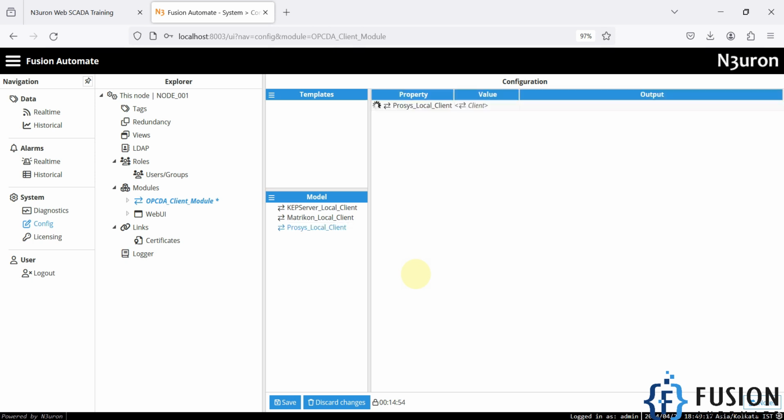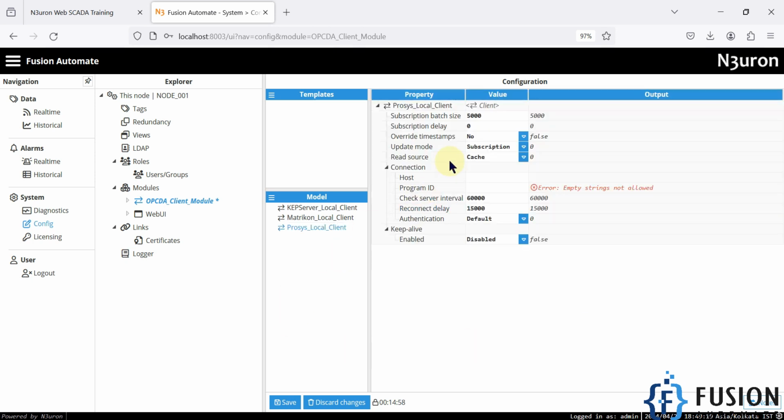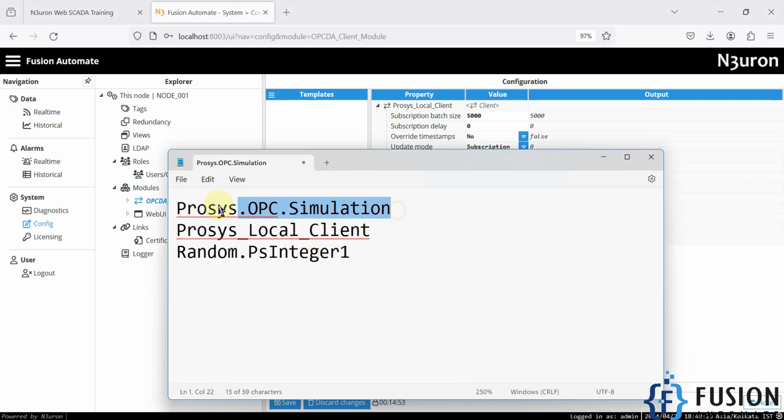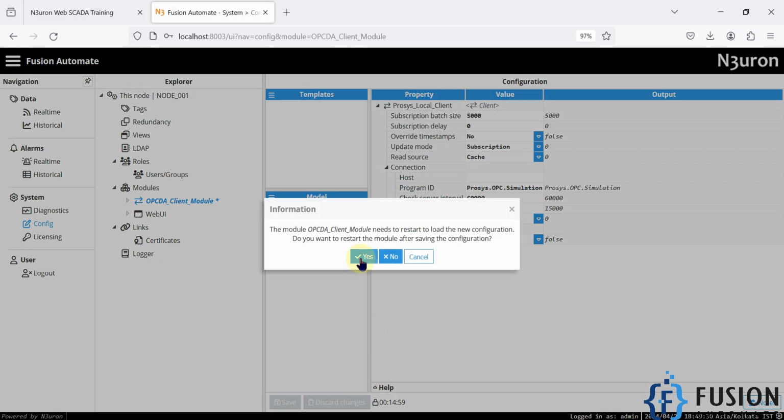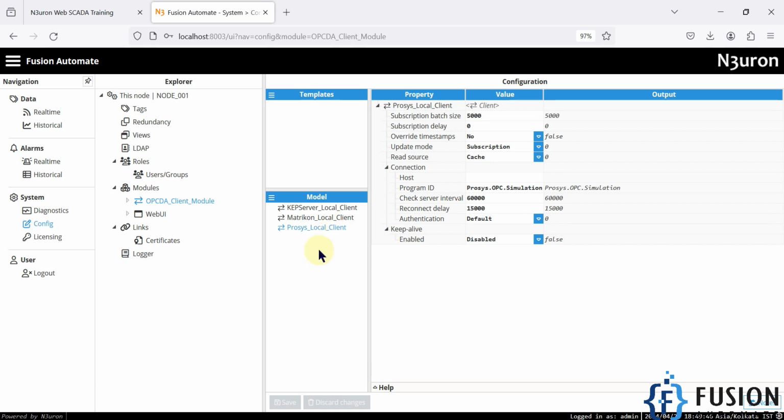After that we have to enter the program ID. So here is the program ID, prosys.opc.simulation. I'm going to copy paste the program ID here, and then we will click on save. That's it. Now we are going to create a tag for this Prosys local client, so that our Neuron node will communicate with that Prosys OPCDA simulation server and read the data from that DA server.